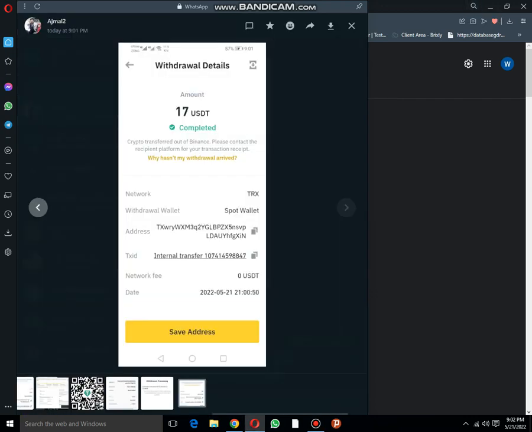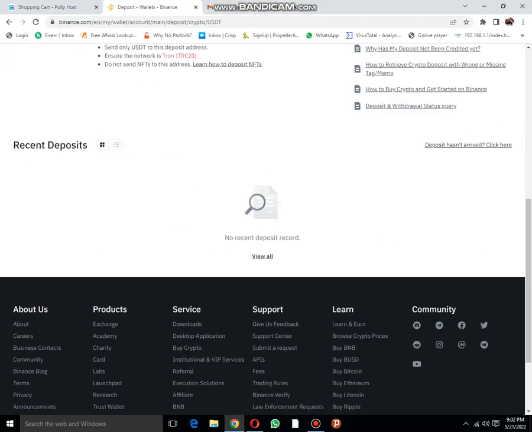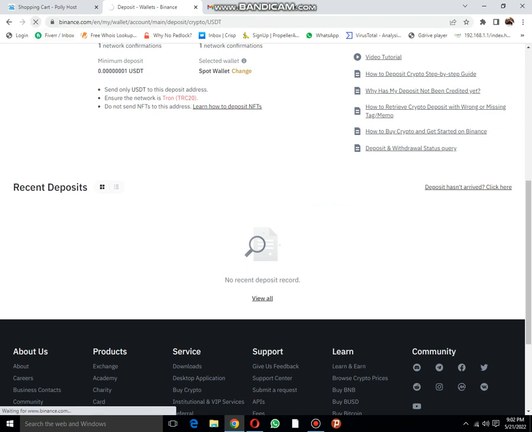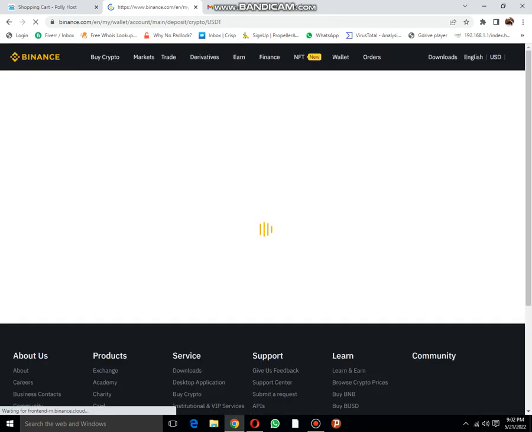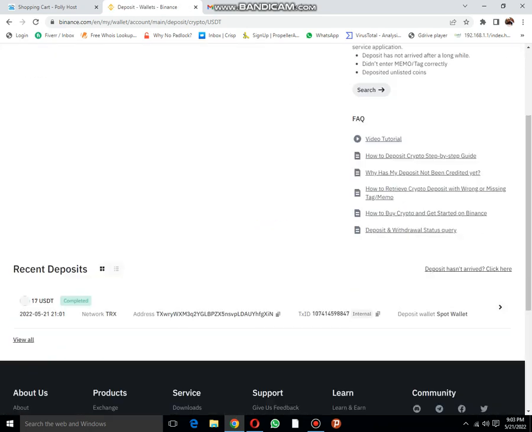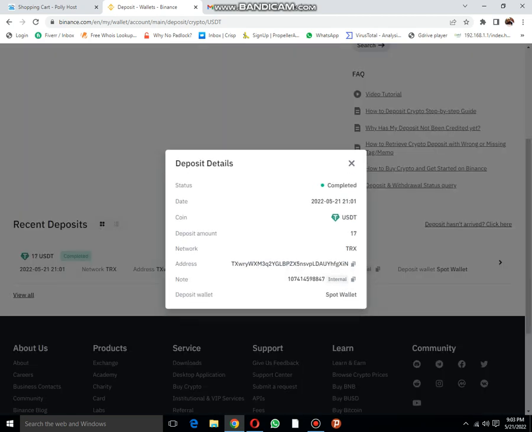My sender confirmed that he transferred $17 to my Binance account. Let me check whether we have received it or not. Refresh this page. Wow, you can see that the recent deposit has been successfully received. Let me check its status. 17 USD completed.